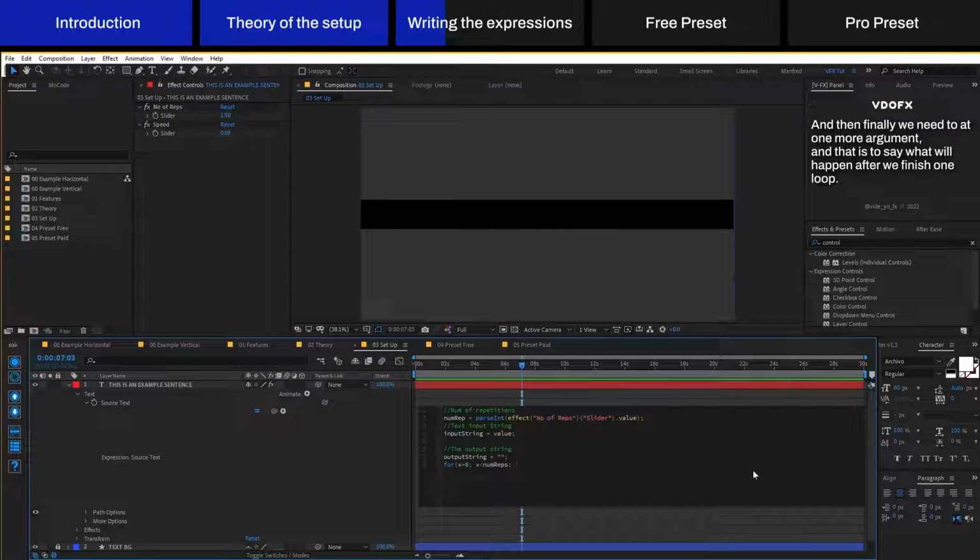And then finally, we need to add one more argument, and that is to say what will happen after we finish one loop. And we're going to add x++ at the end. So this is to say that after one loop, it will add 1 onto itself. So it will start at repetition 0. Then after that, it will do its thing, one loop. After that, when the loop is done, it will add 1 to itself. So the x becomes 1. It's to say that now I'm going to the second loop and so on and so forth.